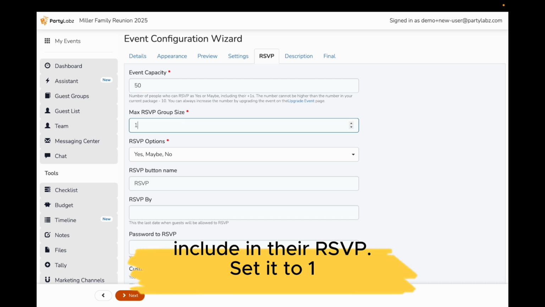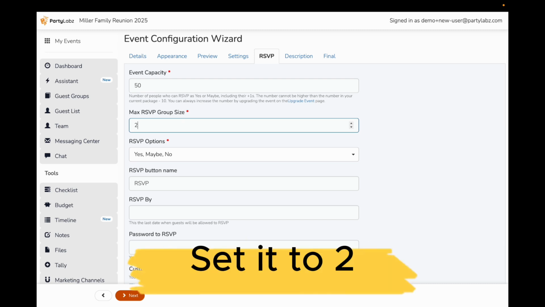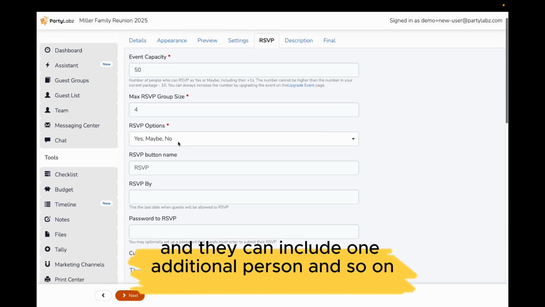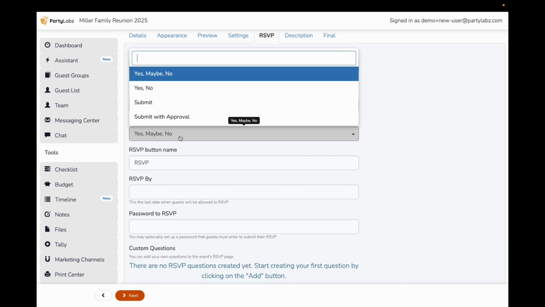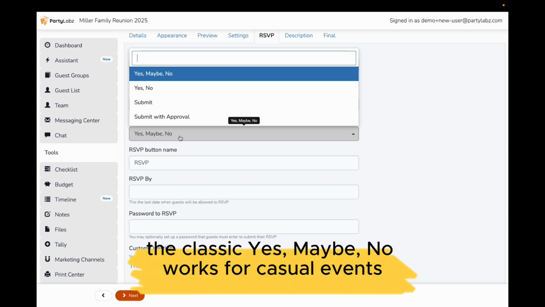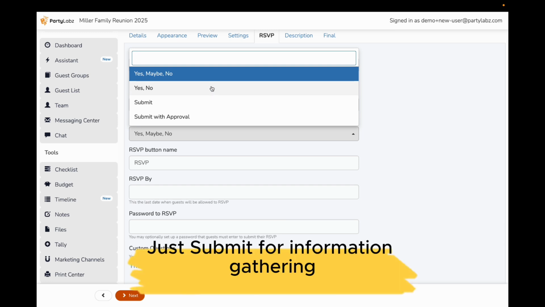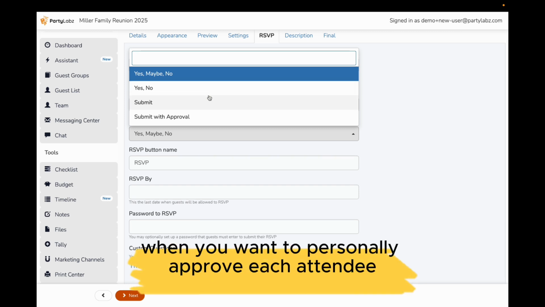Set it to 1, and guests can only RSVP for themselves. Set it to 2, and they can include 1 additional person, and so on. RSVP options let you customize responses. The classic yes, maybe, no works for casual events. Yes and no for when you need definite answers. Just submit for information gathering, and submit with approval when you want to personally approve each attendee.